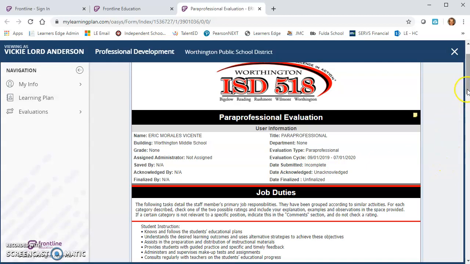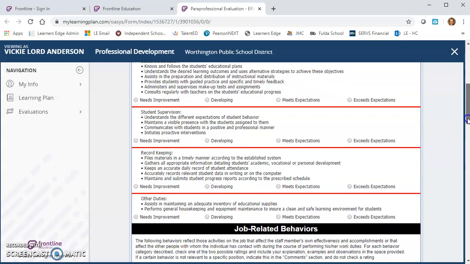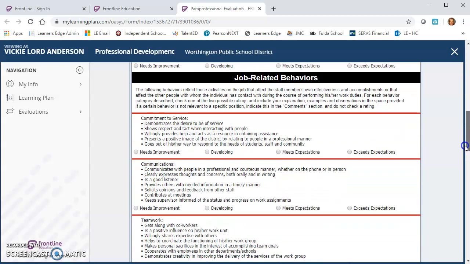To complete the evaluation, you'll scroll down to the Job Duties area. In this area, it discusses the importance of the main job responsibilities. You are asked to read through these bullet points and to make the most accurate rating that coincides with their job performance in that specific area. You will continue doing this for the remainder areas of the job duties.